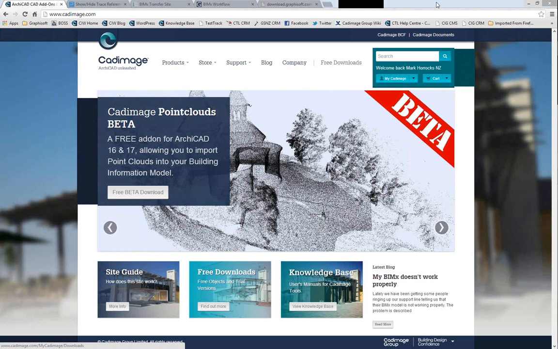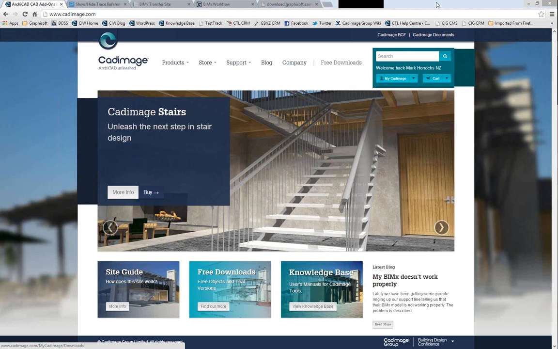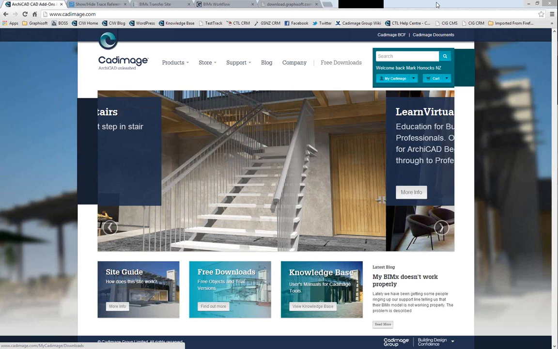So, upgrading CADimage tools elements. If you're opening up files with CADimage tools in them from 16 to 17, all CADimage tools migrate straight through. Once again, with the proviso that you load the correct libraries.